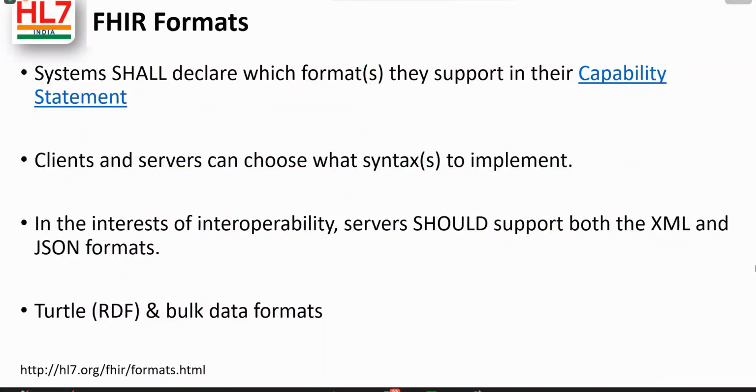Then the other thing that you need to think about is the FHIR formats that you need to support, right? Should you support just JSON or should you support XML? Or should you support RDF and NDJSON and all those things? So as an implementer, you need to think of it: what formats do you want to support?